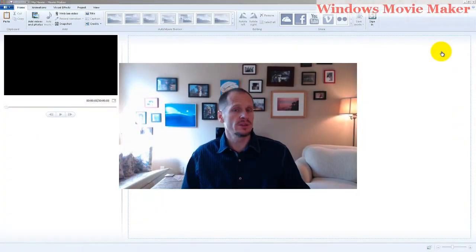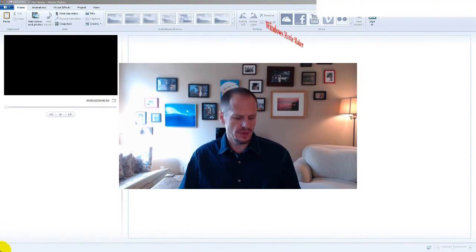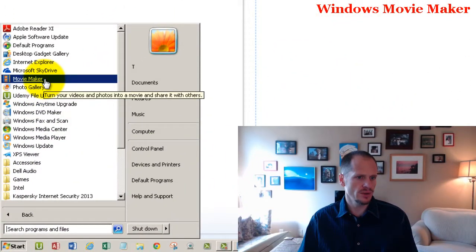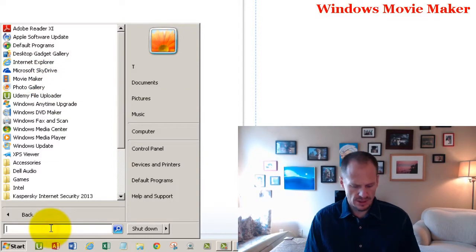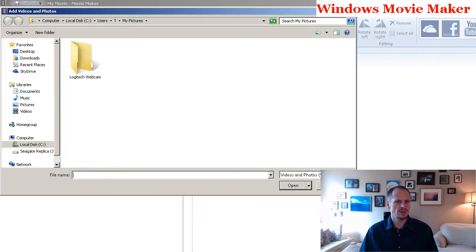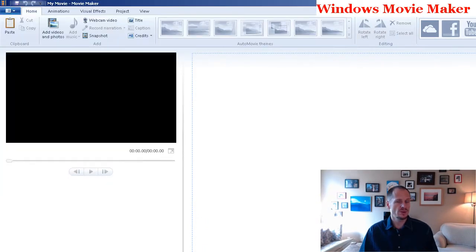So here's Windows Movie Maker. I've installed it on my computer, and if you go to Start, All Programs, I now have Windows Movie Maker. And if I search for movie, that now comes up. So I've got Windows Movie Maker. In this video, we are going to create a movie, lickety split, and we're going to upload it to YouTube. I'm going to show you how to upload it to YouTube.